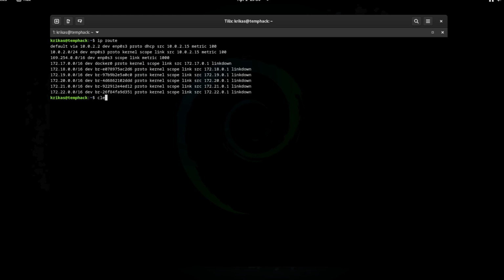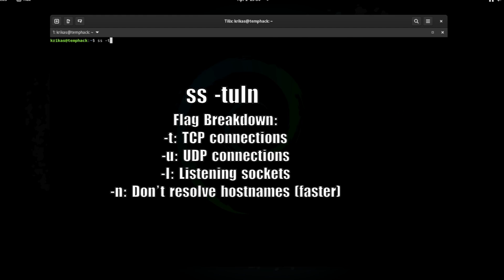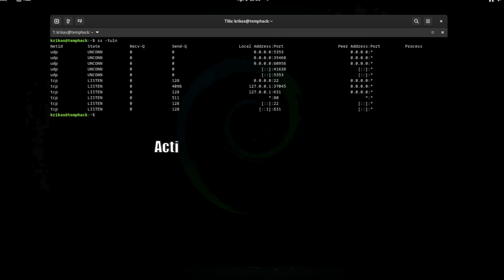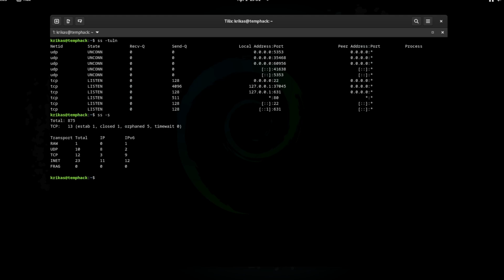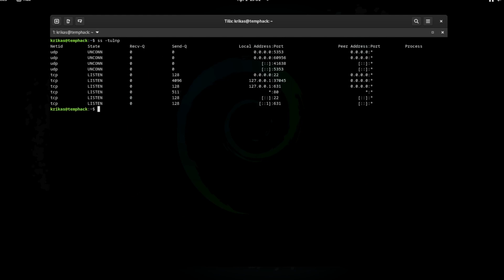netstat used to be the go-to command for viewing network connections and ports, but it's deprecated. The modern and much faster alternative is ss. ss gives you socket-level details almost instantly and is great for debugging open ports, services, and network issues. Want to know which app or service is using a specific port? Add the -p flag to see the process name and PID. Great for security audits or troubleshooting when a port is unexpectedly open.